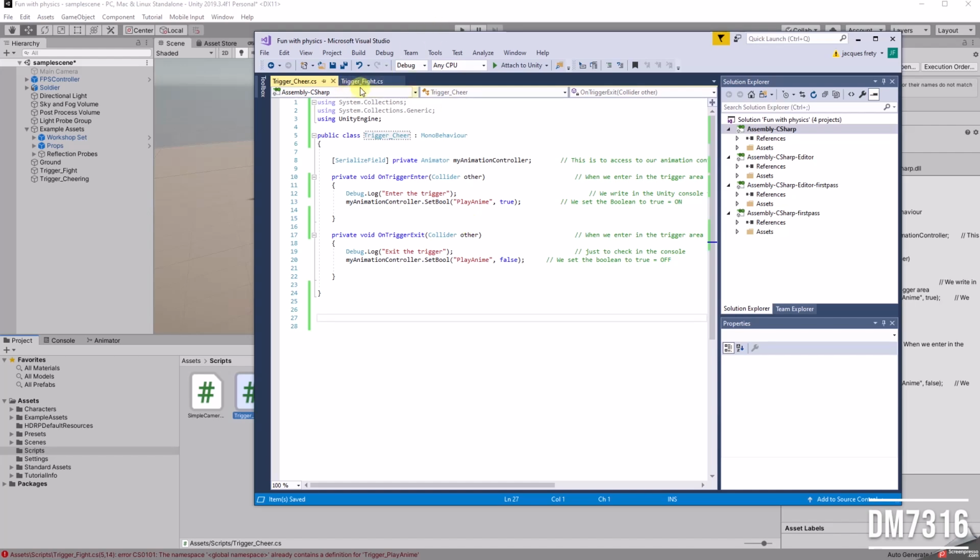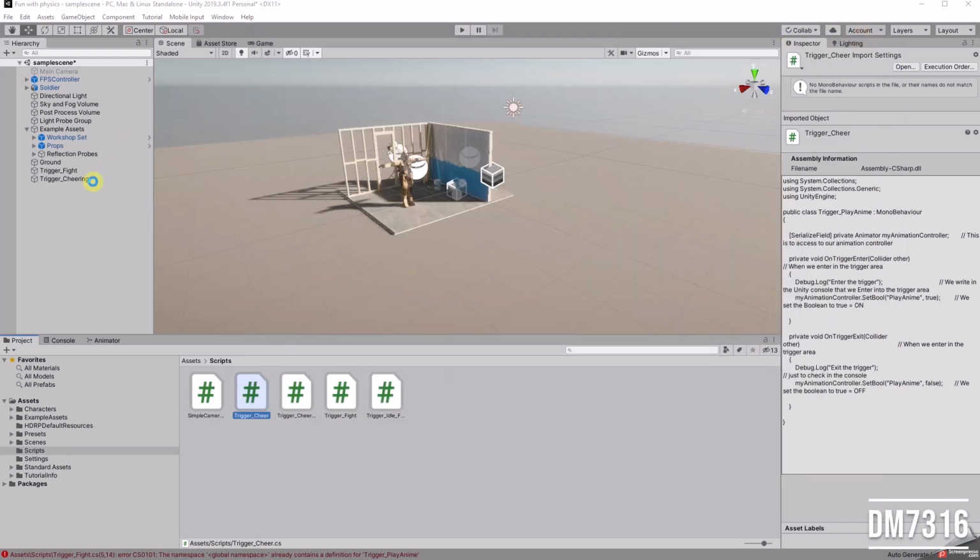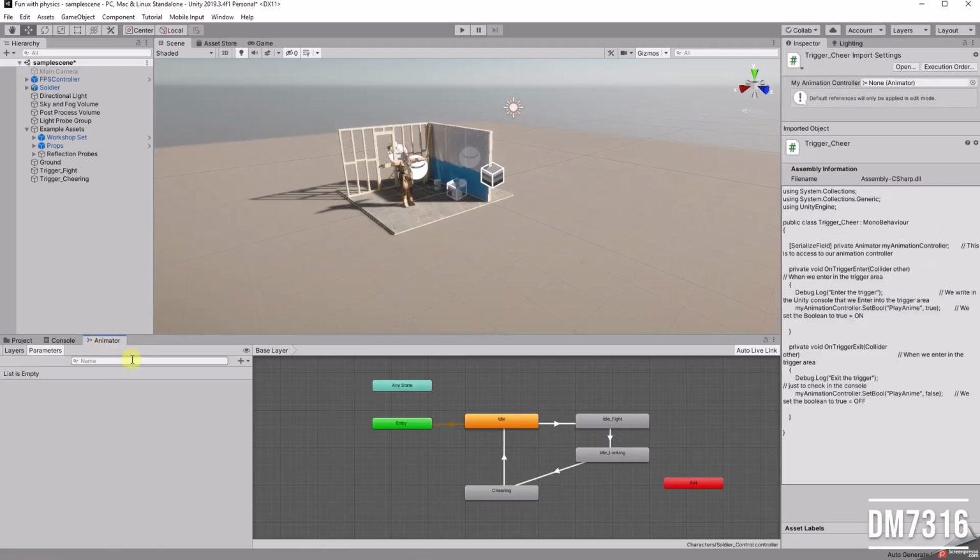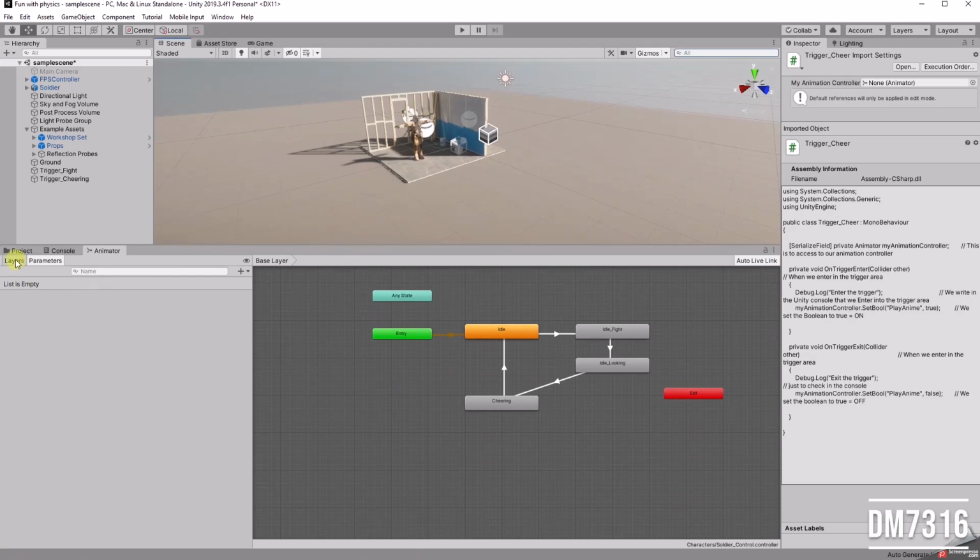So here it's a little bit different. We will need two booleans. One boolean will be to activate the fight. One boolean will be to activate the cheering. Okay, so then let's do it. I will go back to my animator. And in the parameters, I will create a new parameter. This is a boolean, and I will call it fight. Okay, another one, we'll call it cheering.